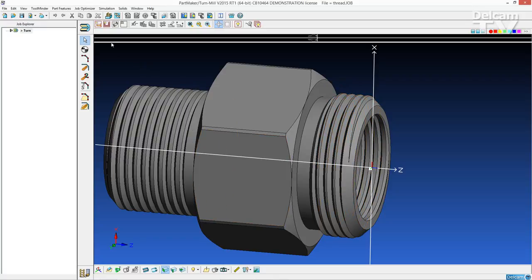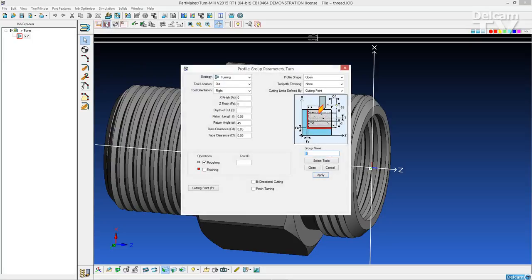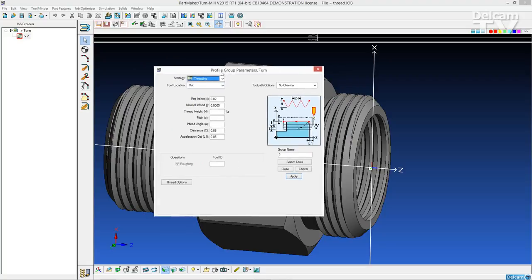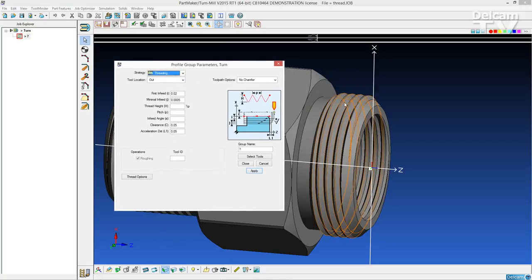And now we can go ahead and create our profile group. The strategy here is going to be threading. And I'm going to be locating on the outside of the part. So we're going to turn these OD threads here. And we do have a thread relief back here. So for chamfering options, I'm going to say no chamfer because we have this thread relief.